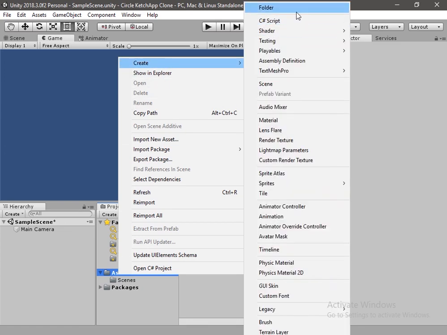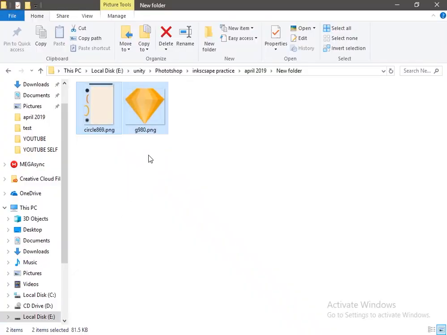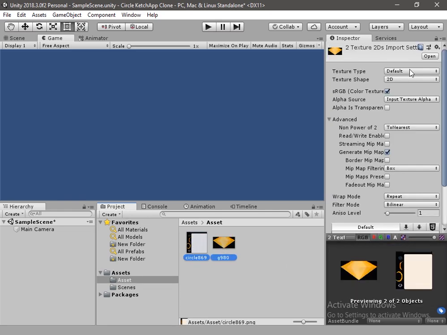First of all, let's create a folder. I will name the folder Assets. These are the assets which I have created. Let's import these assets in our project. Now changing the texture type to Sprite 2D.